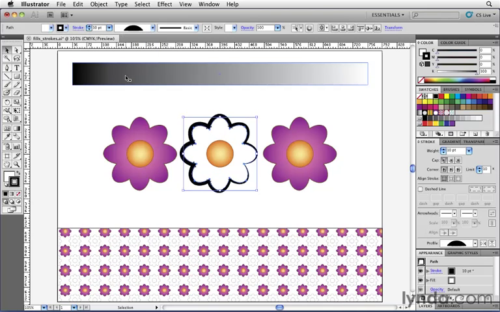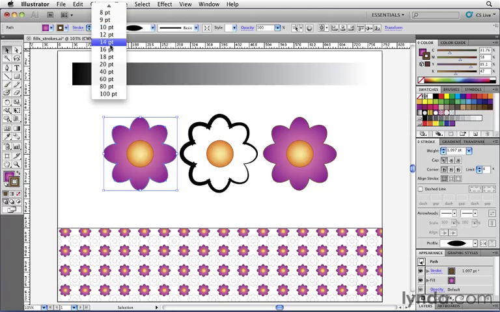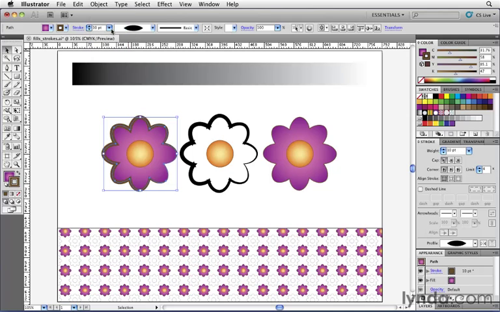What's great about working with these width profiles is that they're simply adjusting the stroke without really affecting anything else in the object. So if I click on this one, for example, I can apply a different profile. Maybe I'll increase the stroke weight here to about also 10 point. And I can see how that's been applied to this object.